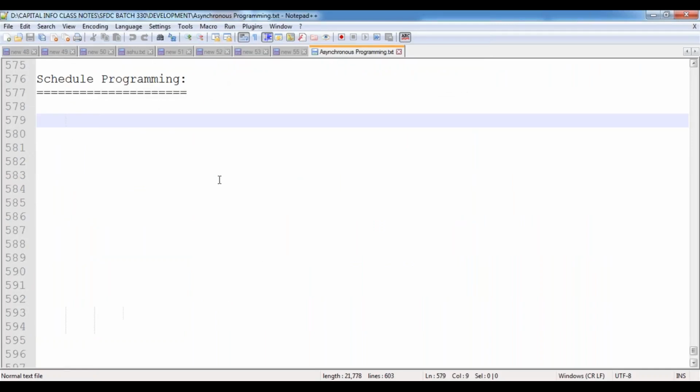So what exactly is schedule programming? What is the use? How can we schedule a class to be run at periodical intervals? So how to schedule the Apex classes based on some specific time period? Now let's see practically in this case.